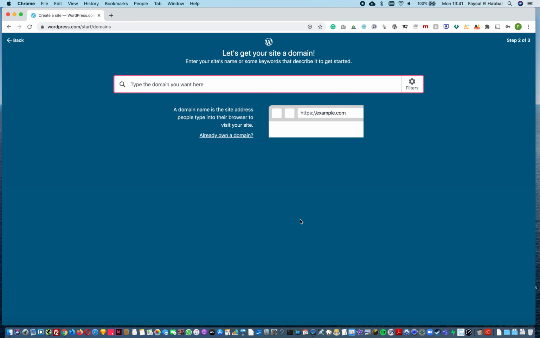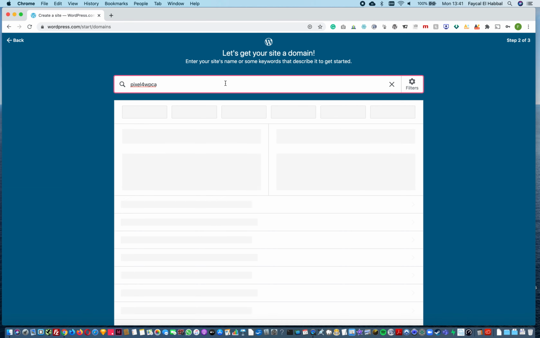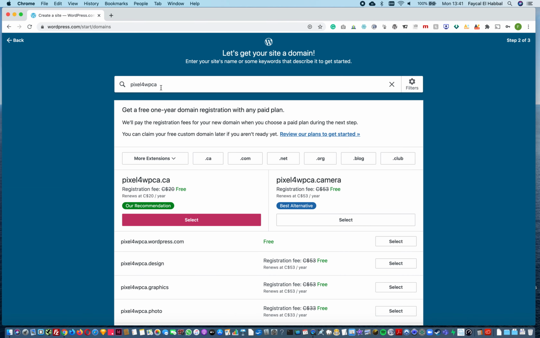Now over here you can select domain name. Since we don't have a domain name and I don't want to buy a domain name, I'm just going to use the same username for the website, and see, it tells you exactly right away. Pixel4wc.ca. You can select it, they give it to you for free, but keep in mind you have to pay for it later, and this cannot be set up with the free package that we have. So I'm not going to select it. I'm going to go with this one.